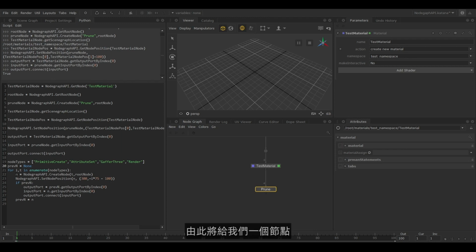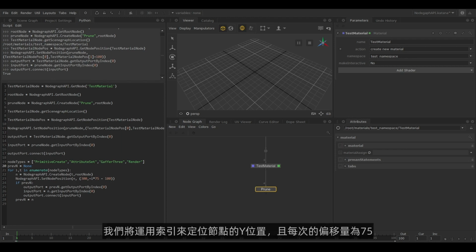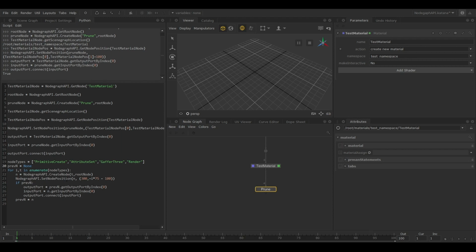And that's going to give us a node. And then we can set that node's position, and we're going to use the index to position it in Y with an offset of 75 each time. And now if there is a previous n, so we've already created a node, then we'll get the output port using the index and the input port using the index, and we'll connect them, and then we'll store our node as a previous node, so then we cycle through, we can use that. Okay, so let's run this code.